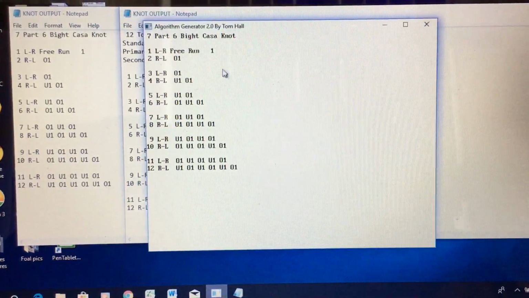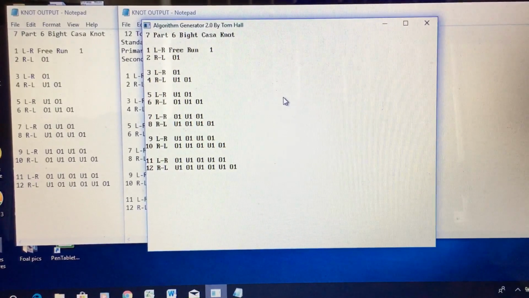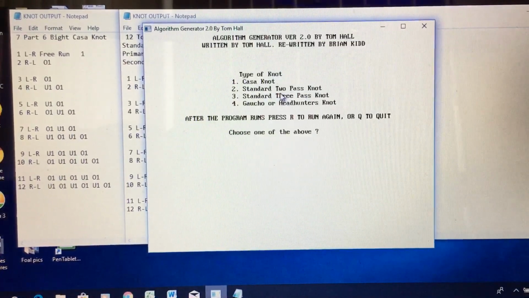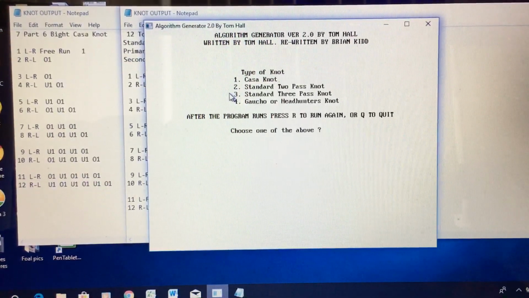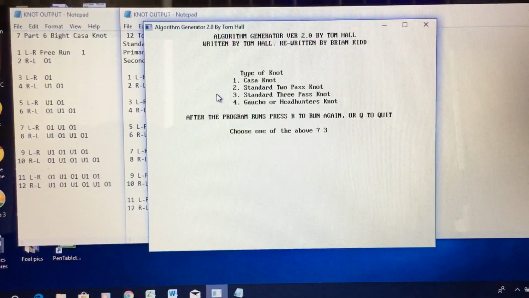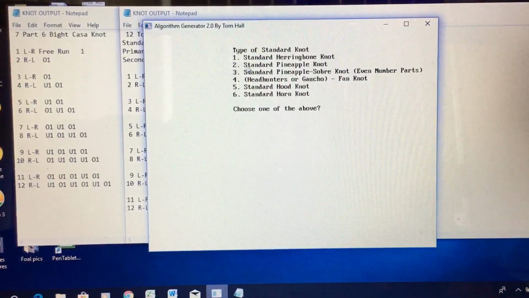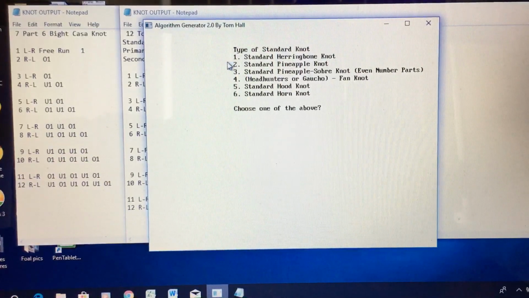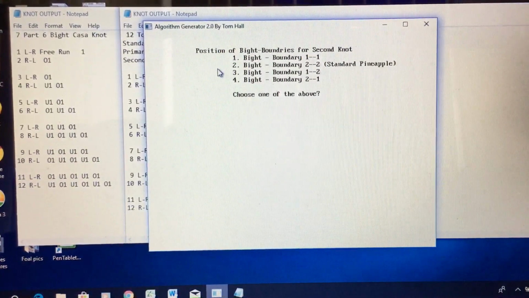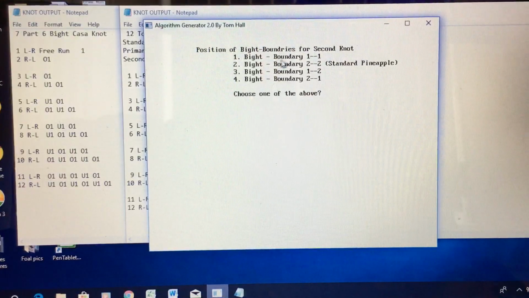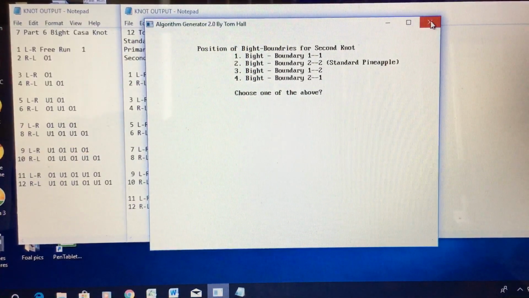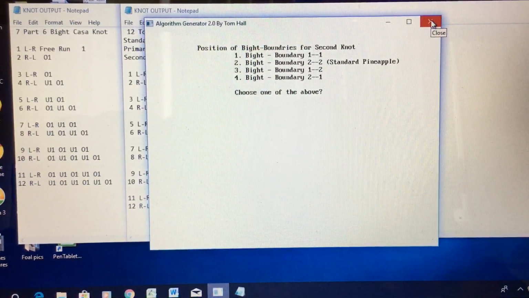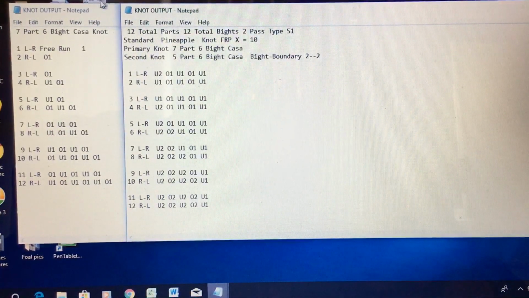If we go back to our algorithm generator, hit R, go to our menu. This time let's hit a standard 3-pass knot. So we're going to select 3. And we want just a regular pineapple, so it's a standard pineapple knot. So we're going to select 2. Oh no, we've already tied that one. So let's go back. Let's go clear out.